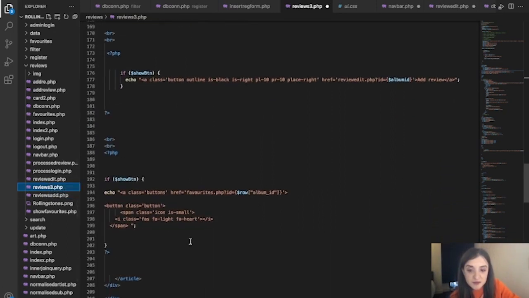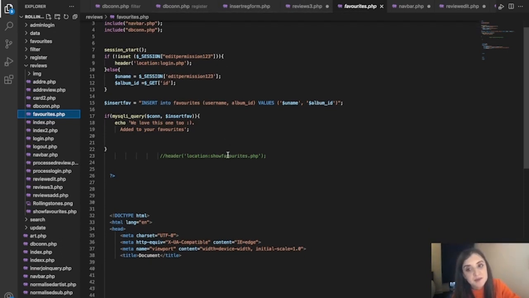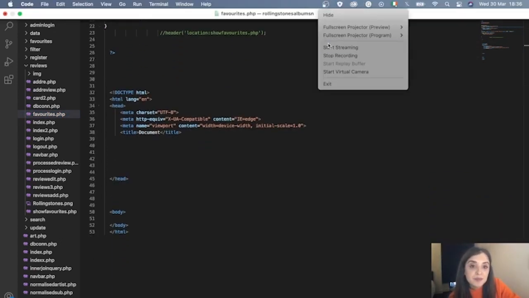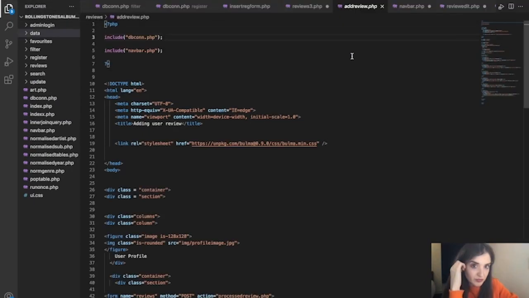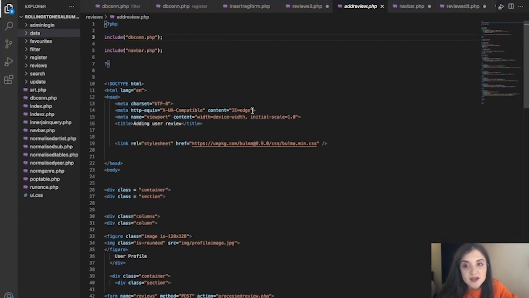It's also the same for the favorites, and then if I go to the favorites, I check the session to see if the session starts because the user's logged in. If the user's logged in, then the session is started, and if not, it's redirected back to the login page. We can see here. Okay, so that was like a whirlwind tour of the website.